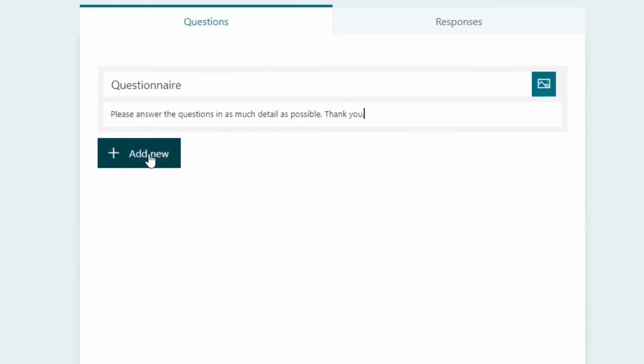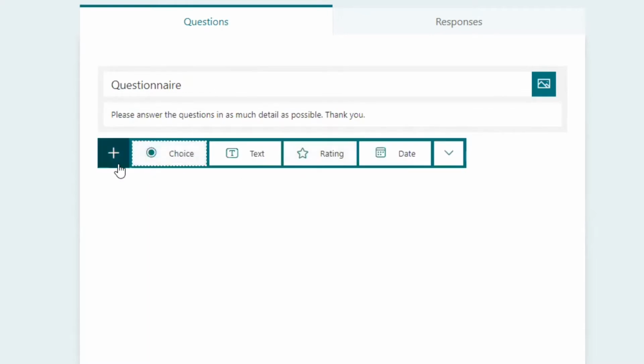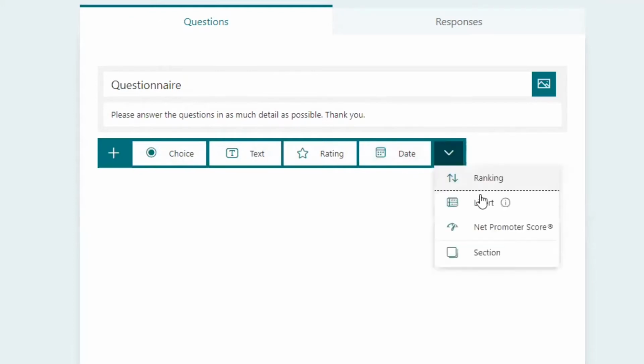So you click Add New, and you can either do a multiple choice, a text, a rating, or you could ask them something about a date. So when did such and such happen? I'm going to start with a Likert, and the Likert, you're going to see what that is when it comes up.